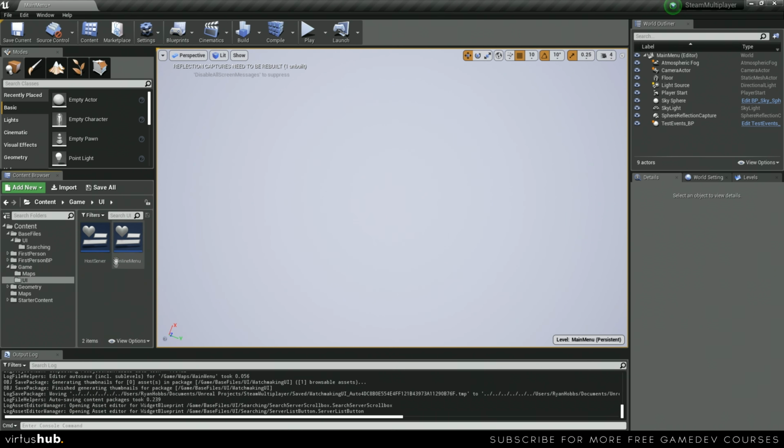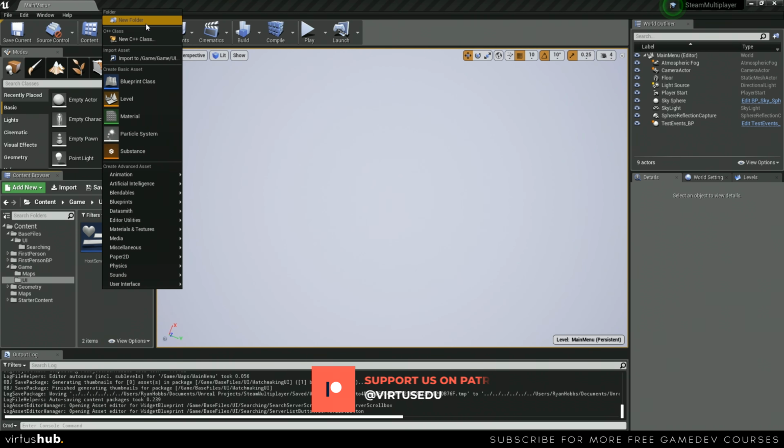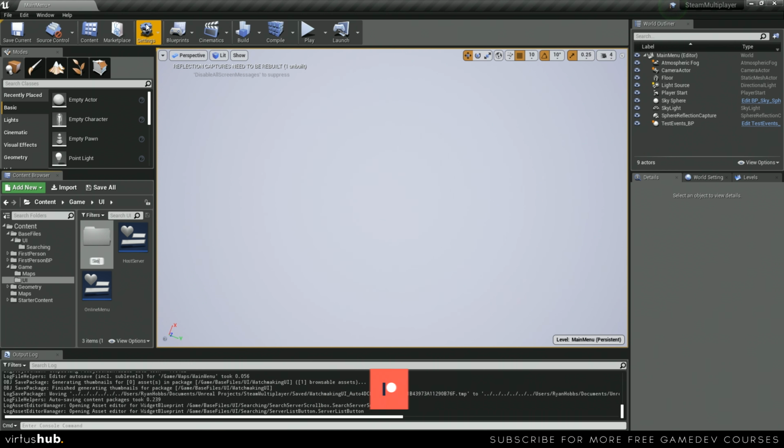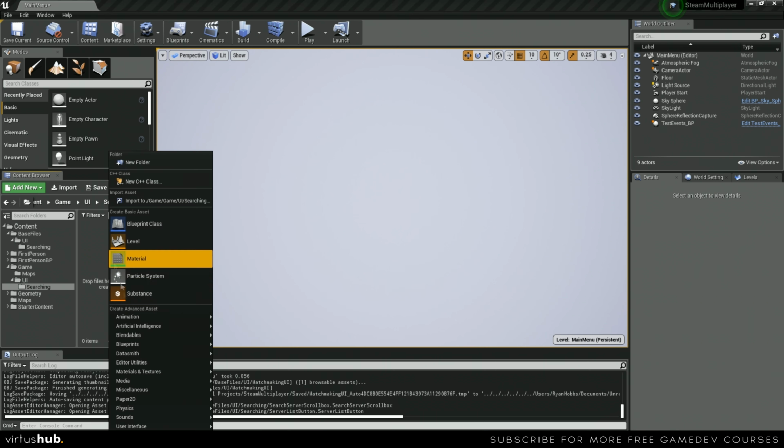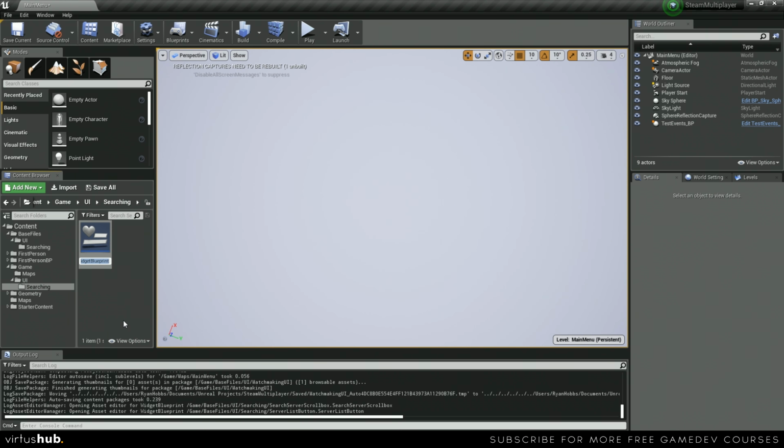First, we're going to go inside of our UI folder and create a new folder called Searching. Under Searching, we're going to create two widgets. Let's go down to User Interface, Widget Blueprint, and the two we're going to create are Find Servers Scroll Box, no spaces, and then we'll copy this one and make Find Servers Button.